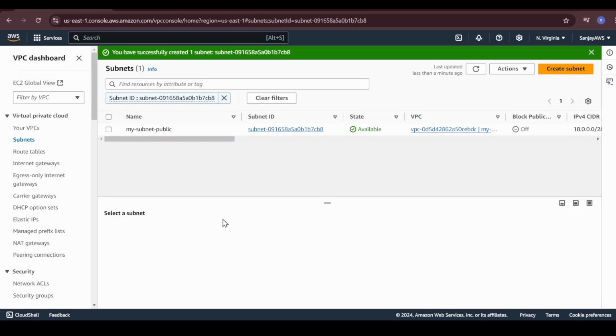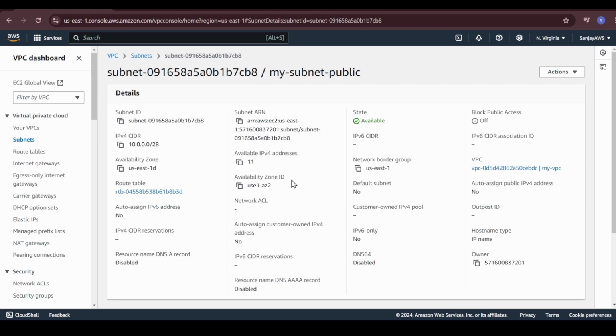This could take a while and then our subnet will be ready. I'm going to click on this subnet and we will see the details. We can see that our subnet has the range 10.0.0.0/28, which means we should have 16 IP addresses. But if you see the available IP addresses, it says 11. This is because AWS uses 5 IP addresses for some special purpose. We will see those details later.